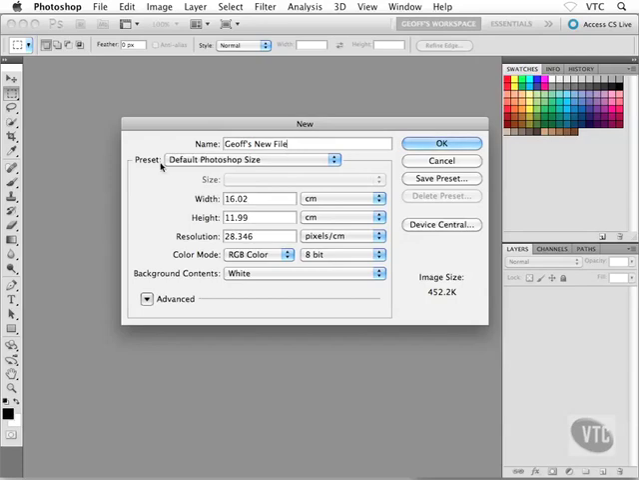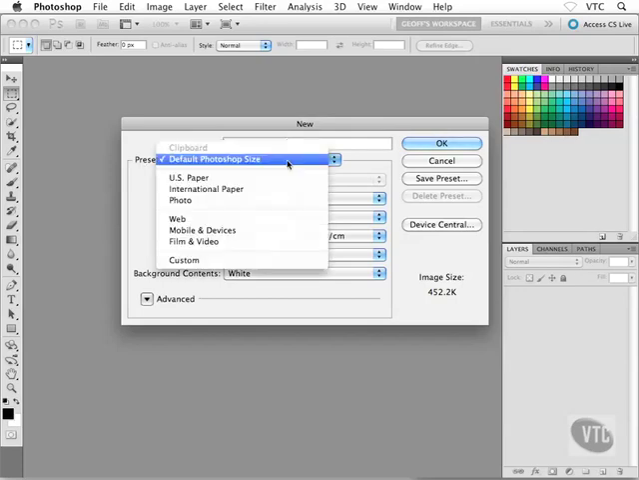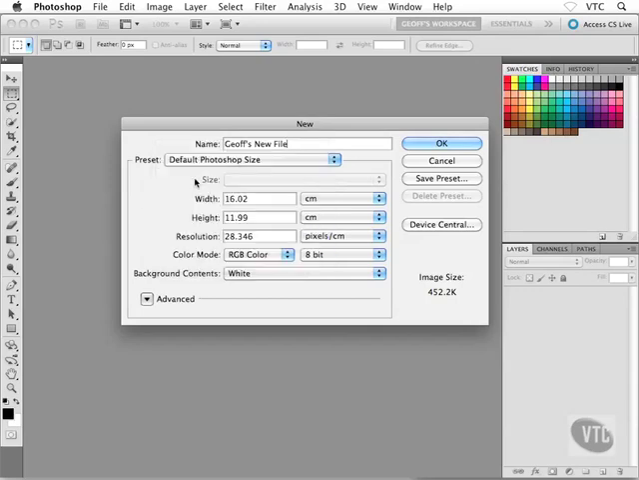And then below that, what we can do is choose a document preset, default Photoshop size, or we could go US paper, or photo, or web, film and video, and so on, or we could go custom if we want. I have to be honest though, these first two options I never use. What I do is I come into width and height, I pop in my values, I set my resolution and my color mode, I hit OK, and I'm off to the races. So that's usually how I do it anyway.